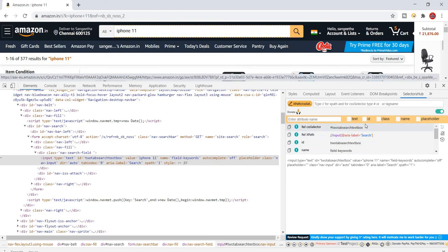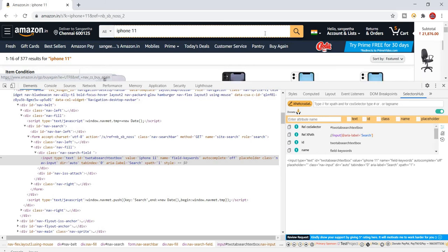Now I'm going to see only the ID. Whether this particular element has an ID locator or not, I'm going to check the ID checkbox. Now you can see that the ID is displayed. Obviously we can use the ID locator for this element. Based on this filter result, we can easily understand Selectors Hub. It is helpful to you, right?